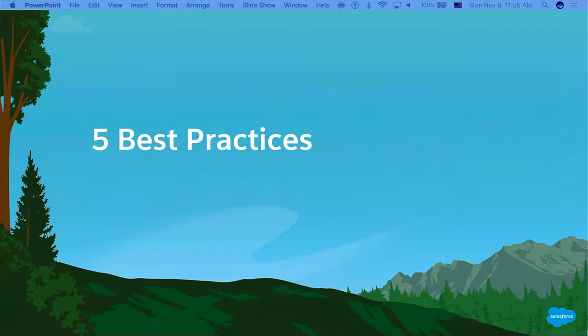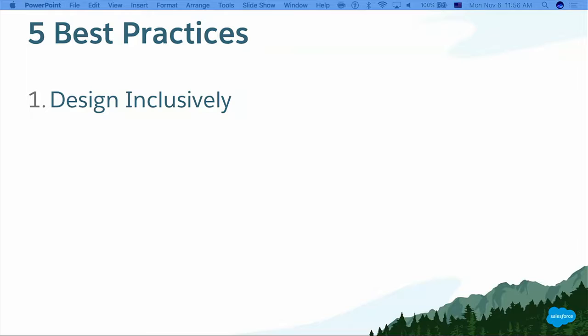Thank you, Rick. Okay, so let's talk about some best practices that really anybody building on the Salesforce platform can follow to make the products that you build accessible. So the first one is about inclusive design, right? Accessibility begins at the design level. And we have an example here about a user who is situationally disabled.